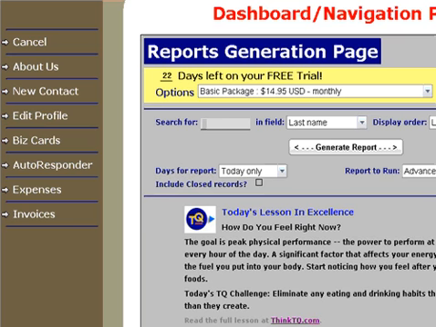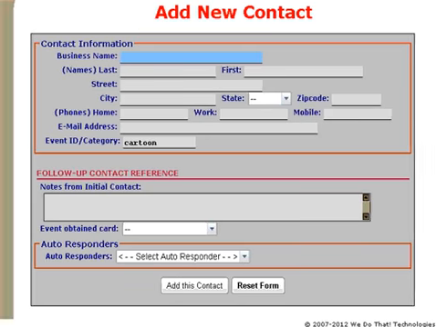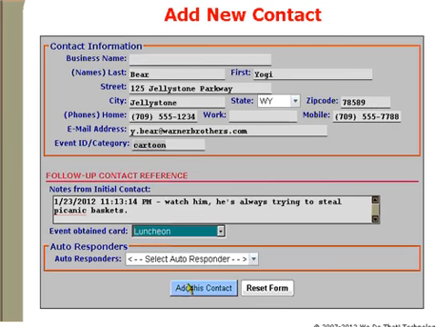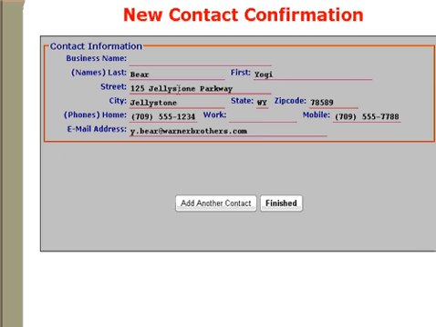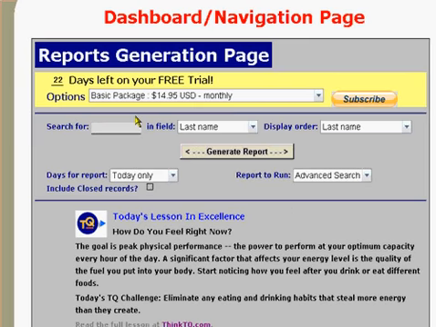When you're on the dashboard, adding a new contact is very simple. Simply click on the link on the left, and it gives you a page to add a contact. Simply add in the information, click Add Contact. You then confirm it. If you have another contact to add, simply add another contact. Otherwise, click Finish.